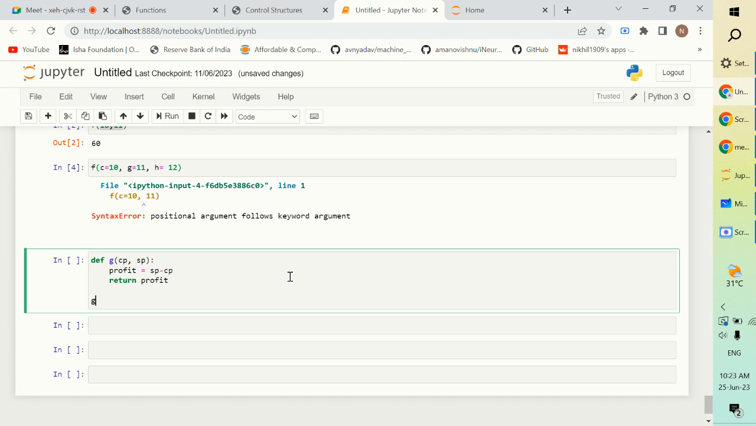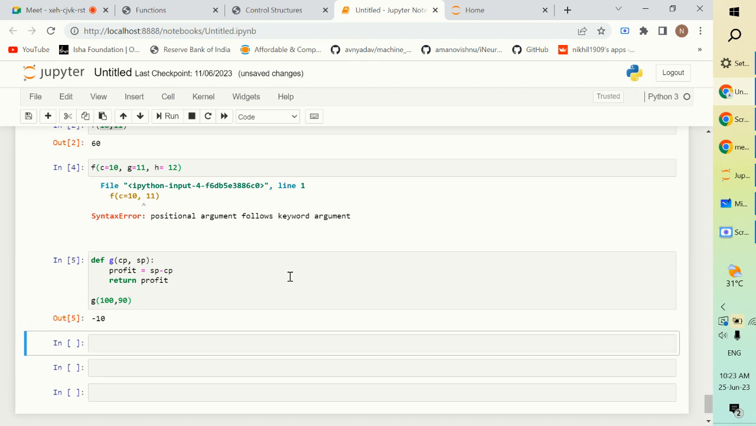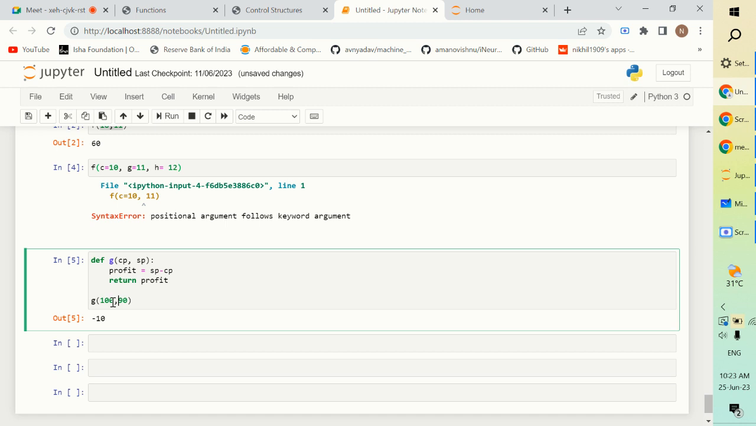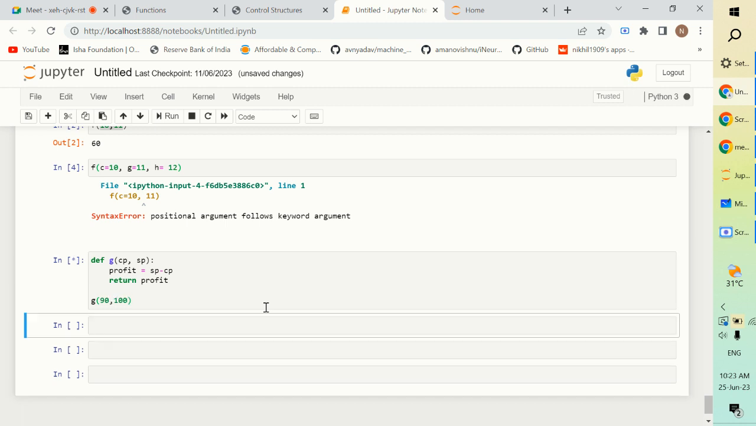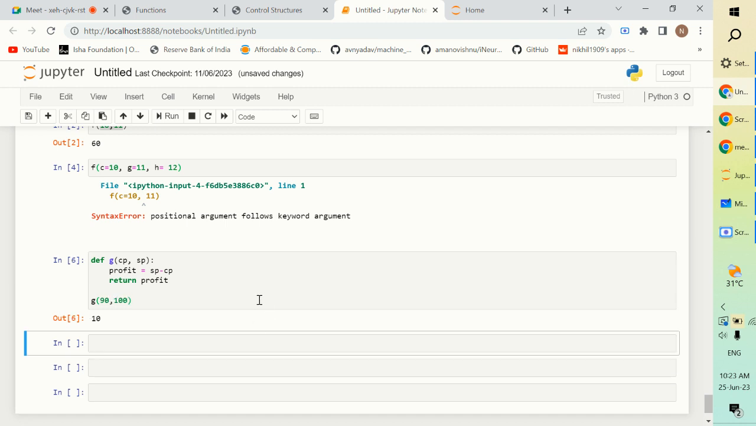Now let's say I call this function g, and I give two parameters, 100 and 90, and I run the function. So it is giving, okay, that is cost price and selling price. The profit is minus 10, that means it is in loss, because selling price is lesser than cost price. And if I give cost price to be 90 and selling price to be 100, I'm getting the value 10 as profit. So 100 minus 90, so 10 as profit.